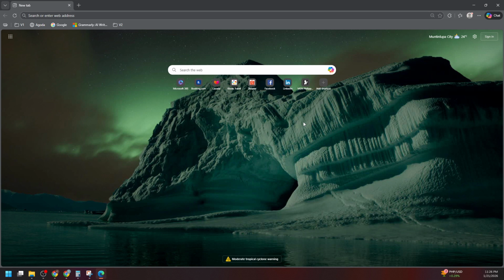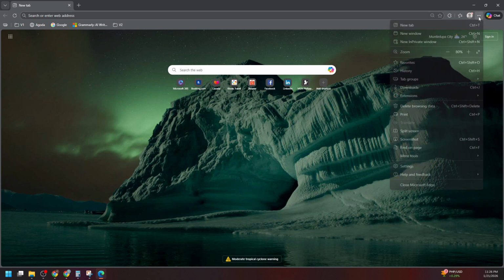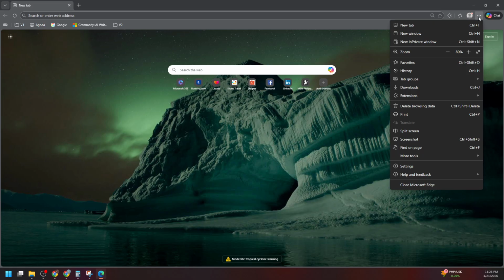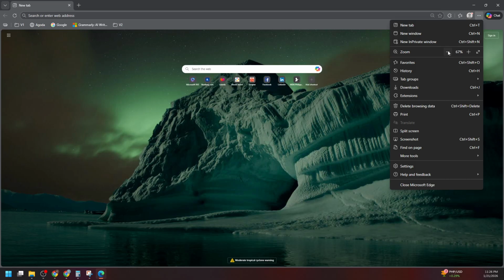Finally, if you want an on-screen control, use the menu. Click the Settings and More icon, the 3 dots in the top right corner of Edge. In the menu, look for the Zoom section. You'll see a percentage readout with plus and minus buttons. Click the minus button to zoom out and watch the percentage drop. This method is perfect if you like a visible control or want to confirm your exact zoom level at a glance.